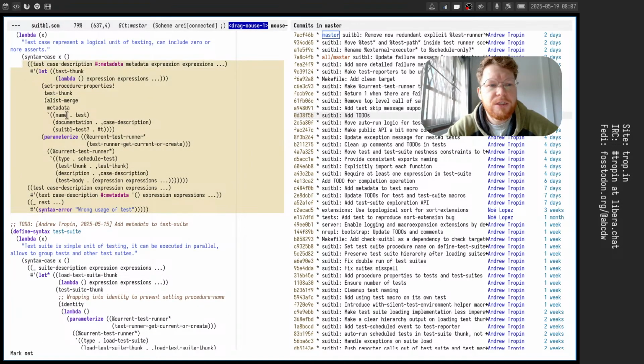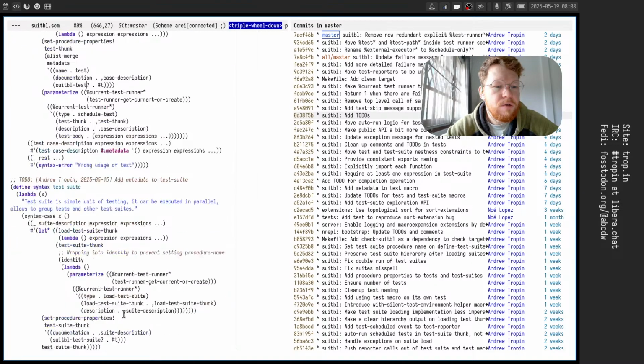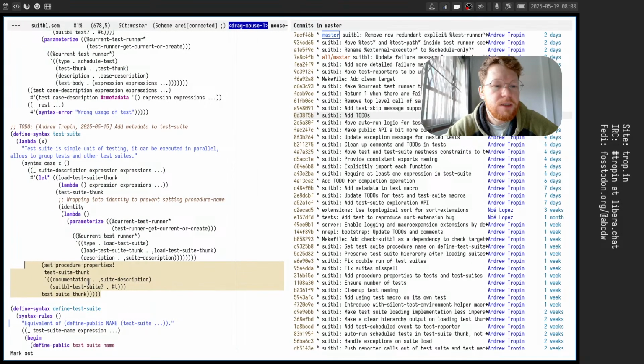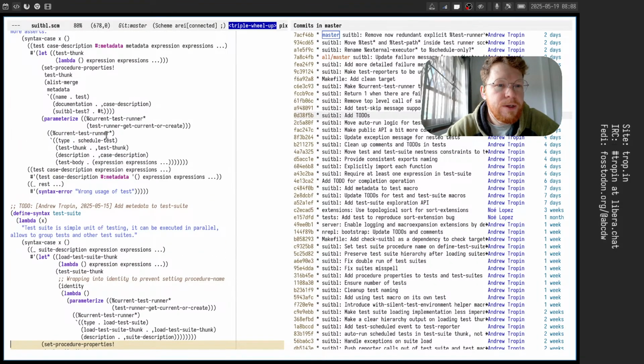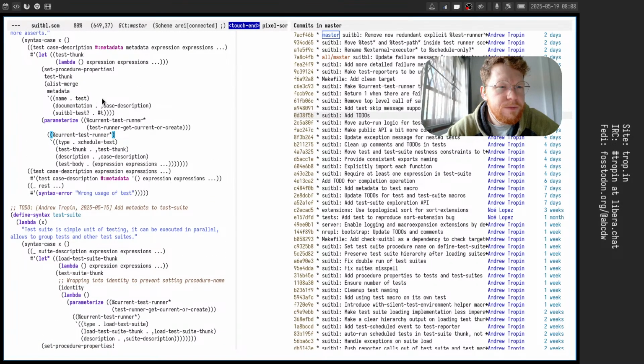So we basically just set the metadata of our chunks like this, to make it clear that the functions are not usual functions but test suites or tests, like here, the suite and the test. And we also set documentation, which is a string, and that's basically it, and call the test runner to schedule the test or load the test suite.